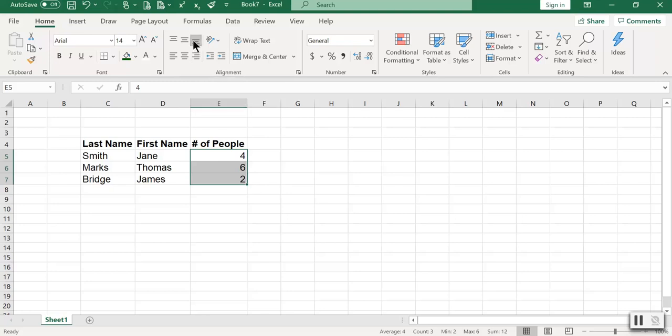You can also align the numbers vertically to the middle or to the top of the cell, whatever you would like. So I'm going to change these to be in the middle there. I just highlighted the three cells and clicked there. So now you have a nice list. All right, what else do we want to do with this list?